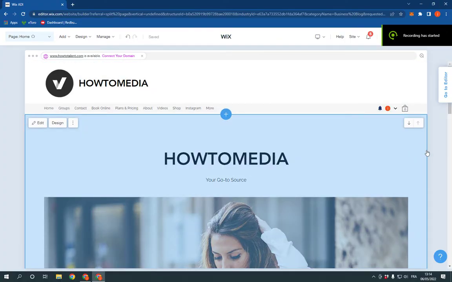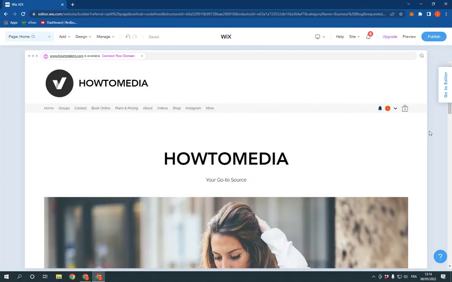How to add services section to your website homepage on Wix. Hello guys, so all what you have to do is simple. This is Wix, this is the homepage. Now go to the top right here, click on add and click section to page.